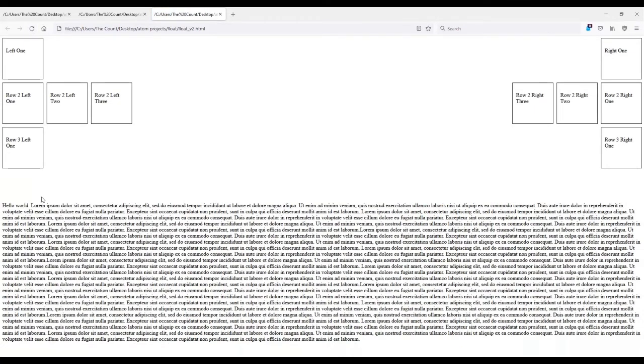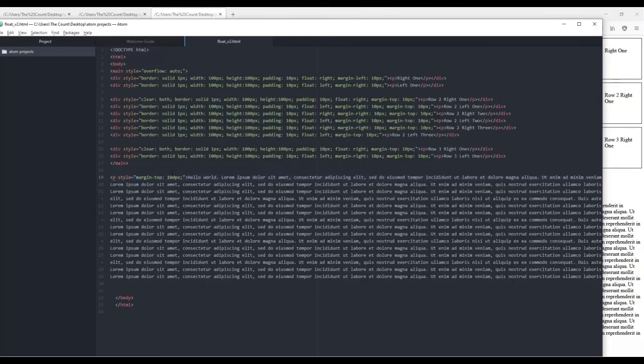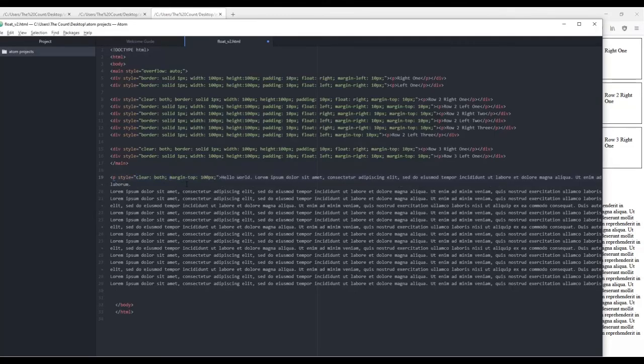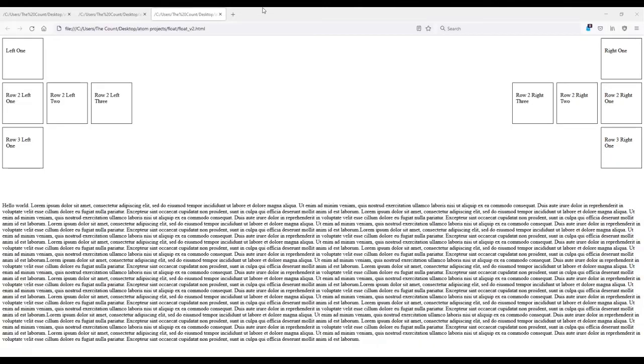Actually, no, I don't need to have clear both since I have the overflow set to auto. And I'm getting 100 pixels of space between this grouping and this paragraph. But nevertheless, I'm going to put clear both because I'm paranoid and I don't know if that's going to work consistently across every browser.